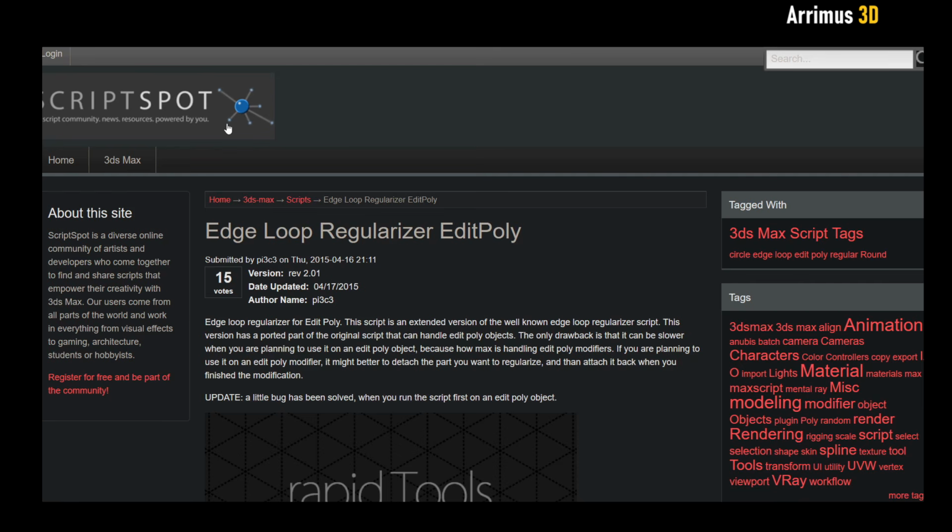So you go to various websites, for example Script Spot, you search for what you want, you just browse through there and you find various scripts. Here we have Edge Loop, Regularizer, Edit Poly. There was a previous version of the script, but this one has an Edit Poly modification that allows it to work on Edit Poly objects.